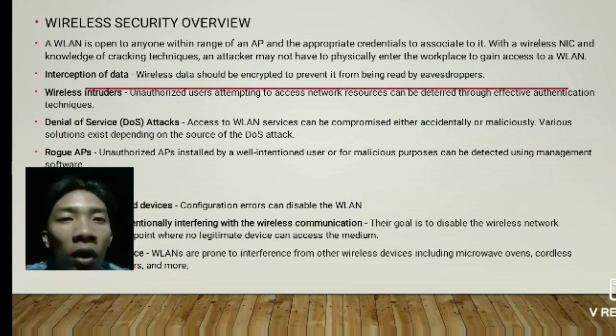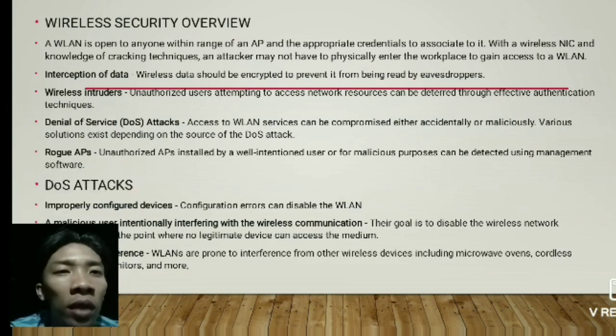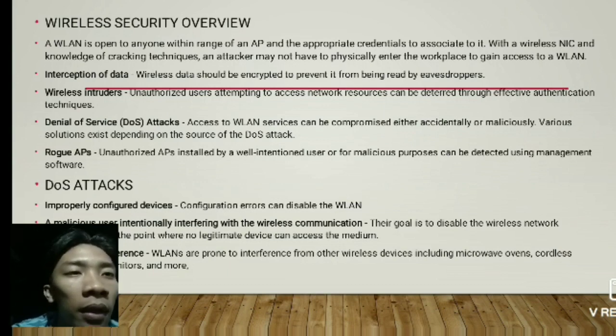Wireless security overview. A WLAN is open to anyone within range of an AP and with the appropriate credentials to associate to it. With wireless NICs and knowledge of cracking techniques, an attacker may not need to be physically present to gain access to a WLAN.